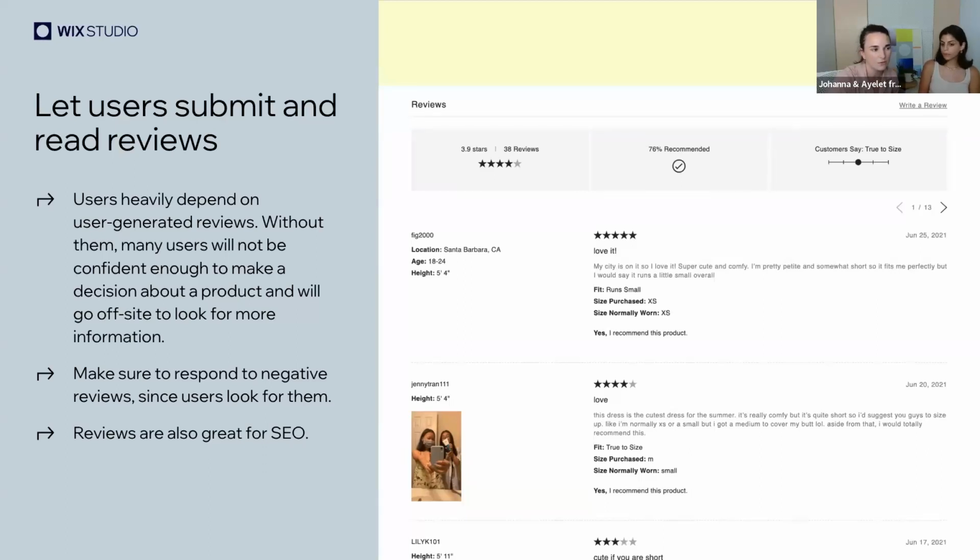If you have negative reviews that are genuine, you should just respond to them. Don't delete them, because then it won't look really natural. And users do look for the negative ones, so make sure you respond and don't just leave them like that. And they're also great for SEO.